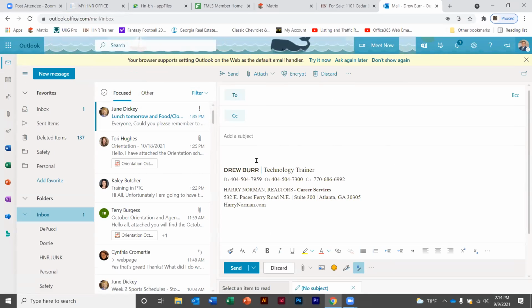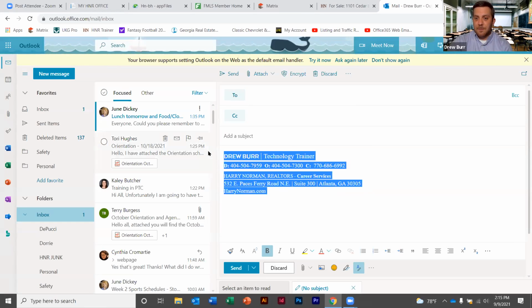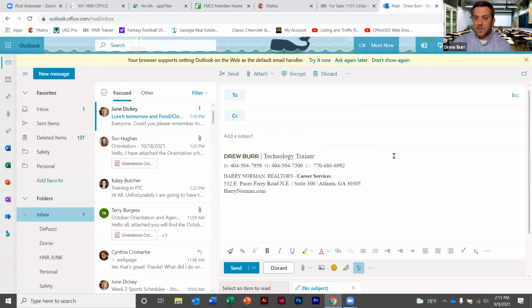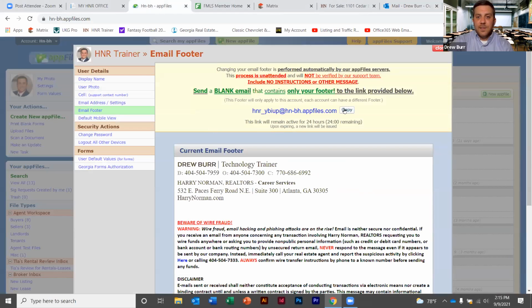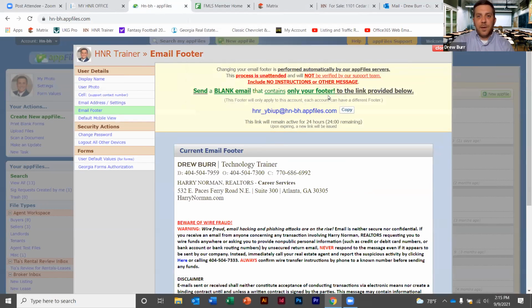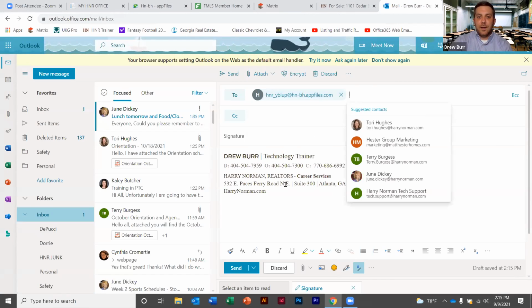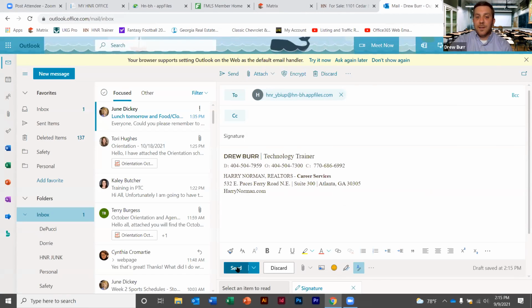All right. So I'm going to compose an email with just my signature in the body. Just my signature. I can name this, it doesn't have to be named anything, but I'm going to put signature. And I'm going to send it to this email address right here. Copy it, say email address copied, say okay. I'm going to come back to my email and paste it right here. After I do this, I hit send.